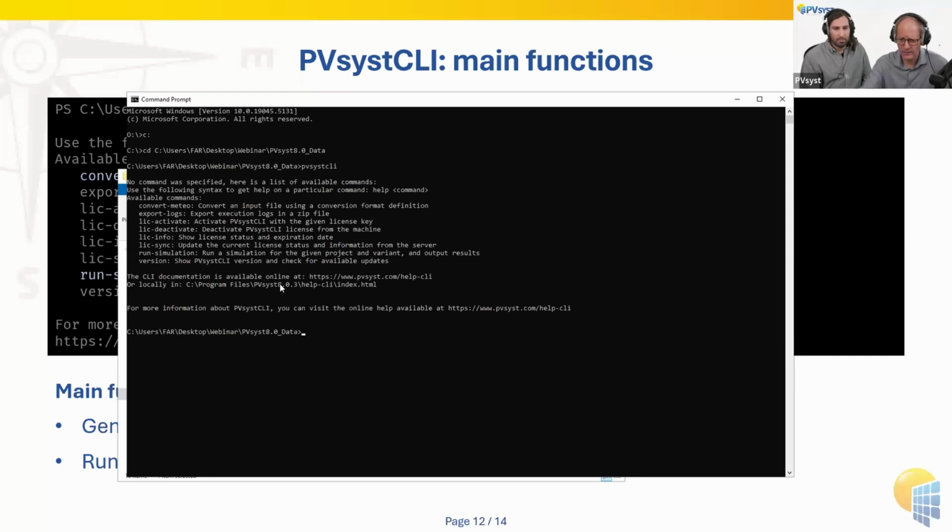You also see that there is a link down here to the help of PVsystCLI. There's a specific help environment for explaining this command line interface. And in principle, you can open this in a browser and get to a help page which explains it.